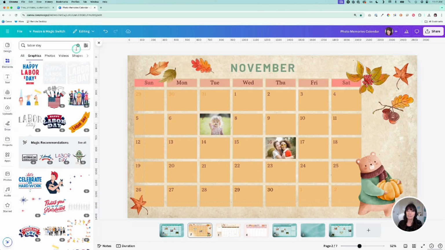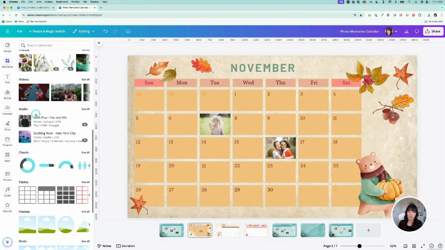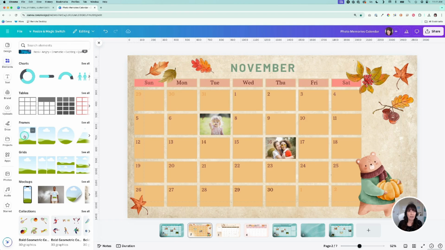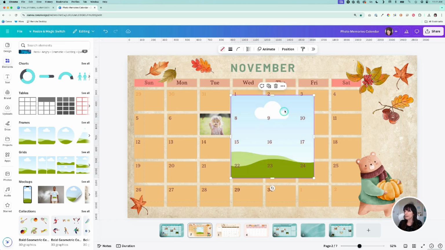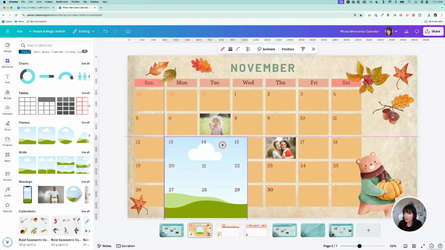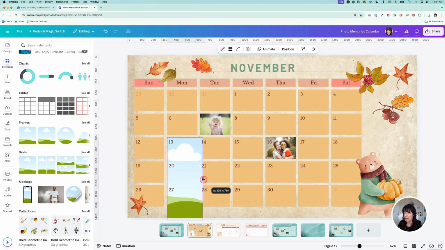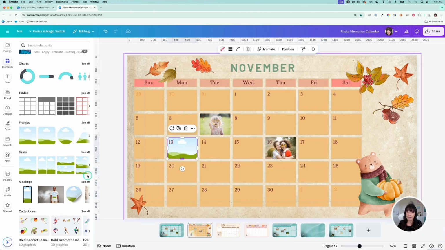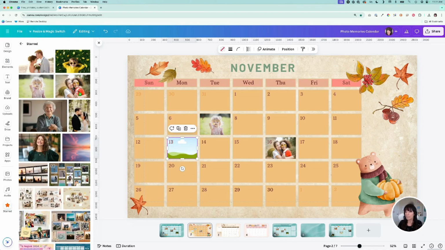You'll just go over to Elements, and you will go down to where you have frames. Pick on that one single frame, not a grid this time, just a frame. You're going to click on that and just make the size the same as whatever the squares are in that specific calendar. And then you can place your photo inside there. Bring this up and bring this up. And then you just place your photo right inside like that. So that's how you can do it with the pre-existing calendars.